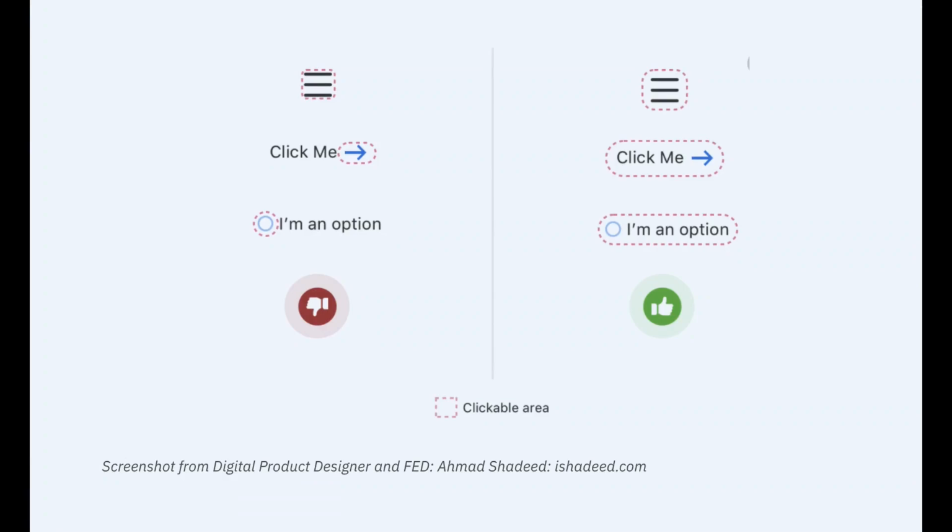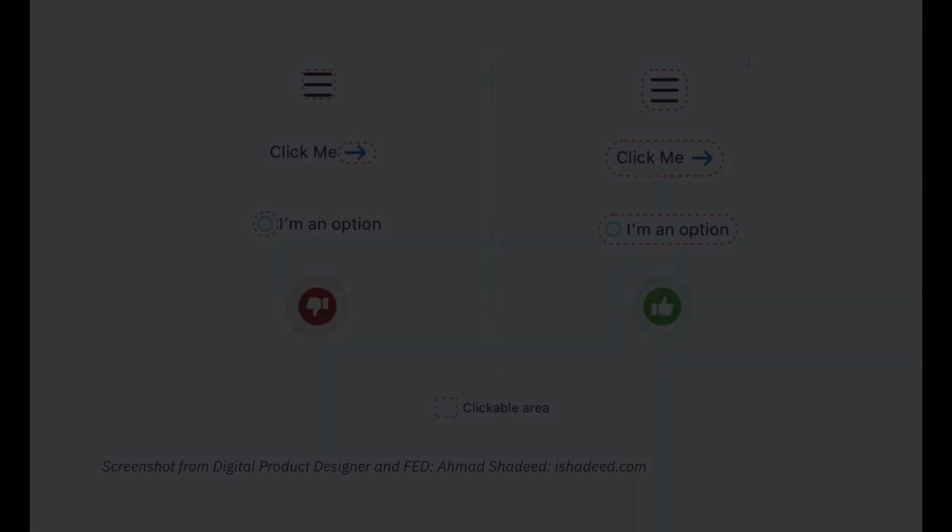So obviously all that it's trying to say is that instead of just having a little tiny radio button, we want the whole area clickable. Instead of just a tiny little arrow, we want the whole thing clickable. We just want to make it easier for a user to interact.